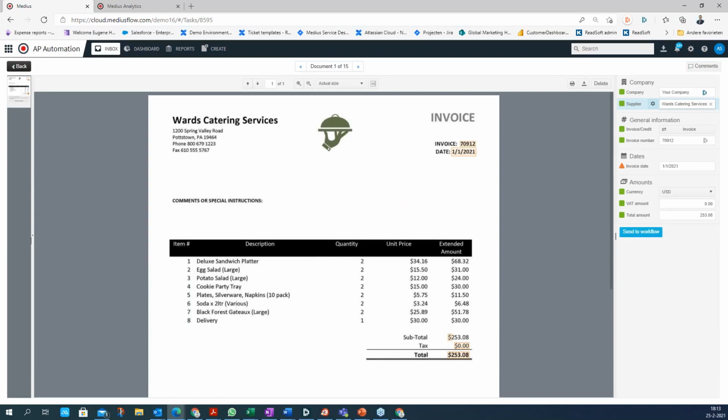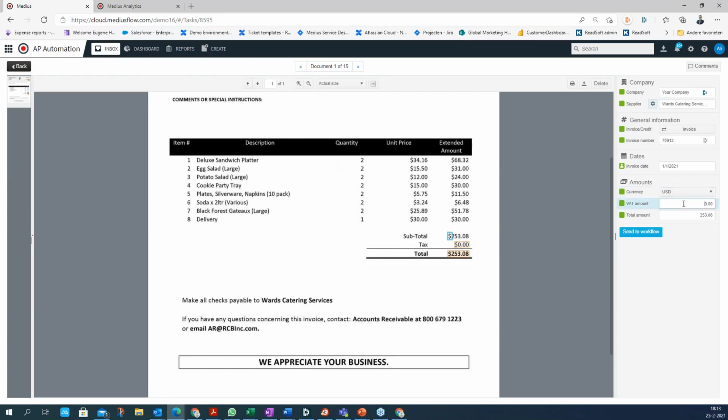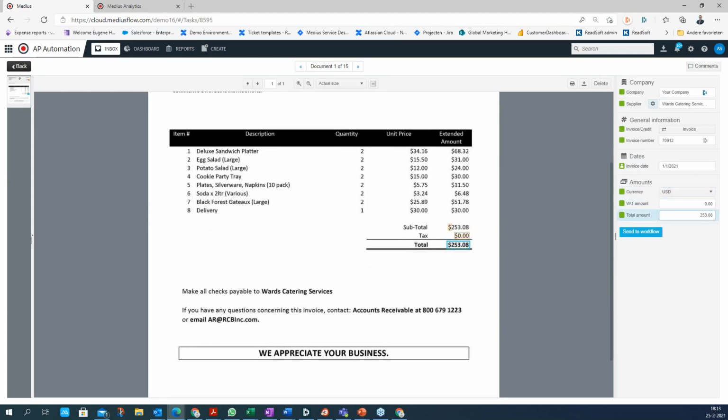In this case, it is a general expense invoice, connected to the entity, connected to the supplier. The invoice number is selected. The date is again older than 30 days. We have US dollars. There is no VAT, and the total amount is captured also.